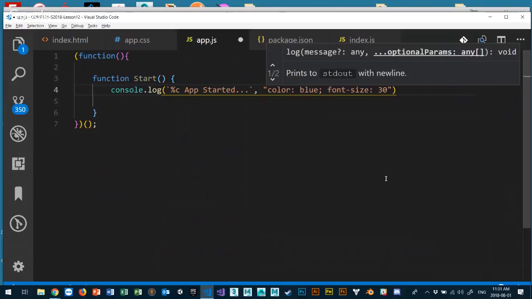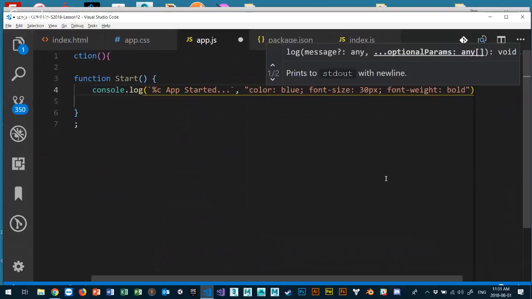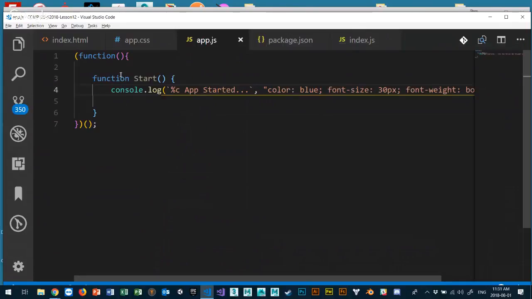Font size 30 pixels, that's what I want. And I also want my font weight to be bold for my console. And of course, this is normal stuff. We've covered this before. It doesn't do anything else, okay? We're not going to make a complex site here.